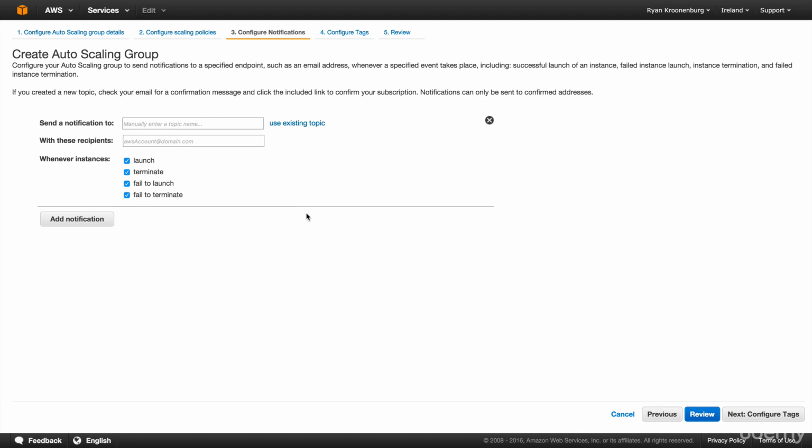So we can configure our notifications here. We could say send a notification to the sysadmin team with these recipients. So you can just enter in an email address. So I'll just do the acloudguru@gmail.com address. And basically it's going to send us an email whenever instances launch, terminate, fail to launch, or fail to terminate. So go ahead and hit next.